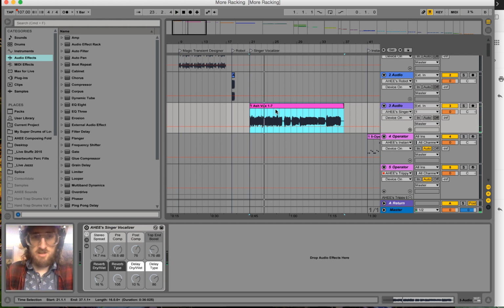So instead of just like putting a bunch of different effects on there, you can now just toss on the singer vocalizer.